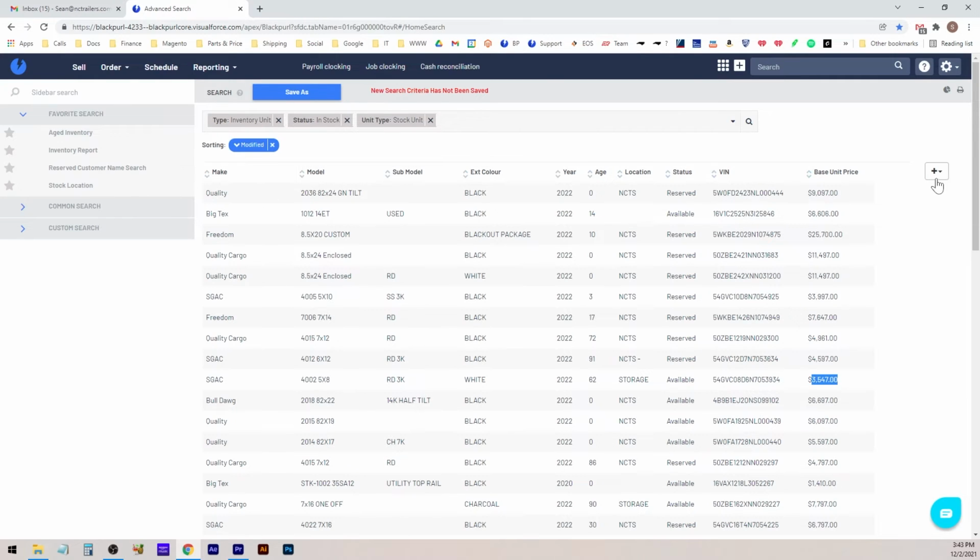Again, we're always looking to add as much detail as possible to this, so that when you're going to do a search for a customer, you can have it right at hand as quick as possible.